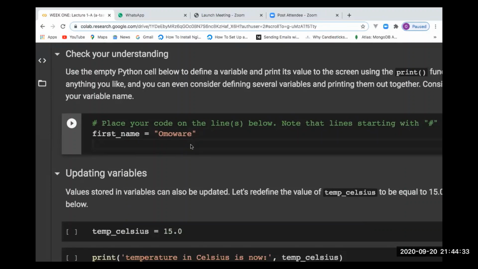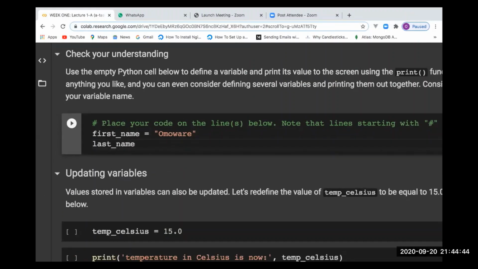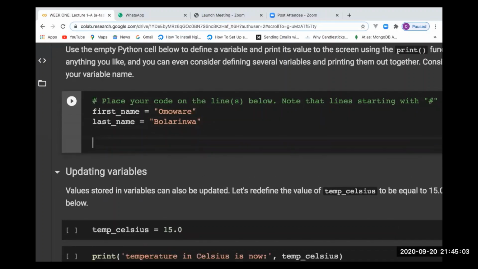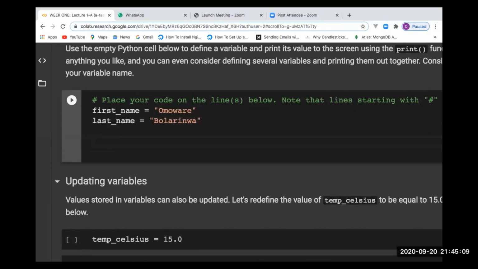First name, at least last name. I think I have these two variables now. The system should be able to recognize it, but I want to improve my code. I don't want to split it. So I want to have a full name, which is another variable.